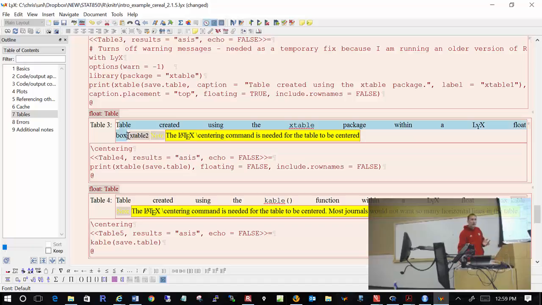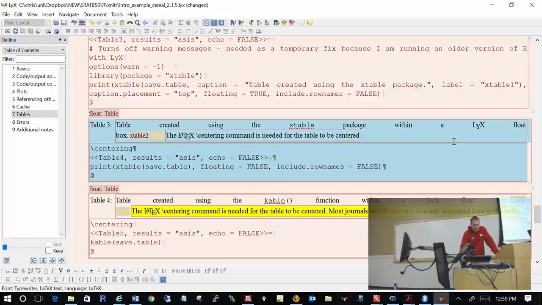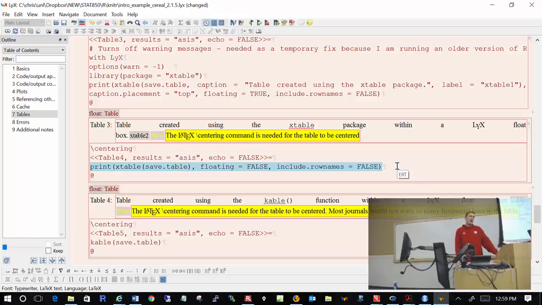Then I do my caption like normal. I do my label here like normal. And then here's my LaTeX code with the chunk. I'm not sure why I did this, but I decided to actually use LaTeX code to center the table. You don't have to. And then my chunk, table 4, results equal as is, echo equal false. And then I basically just put in a shorter version of my print and xtable functions that I did before.